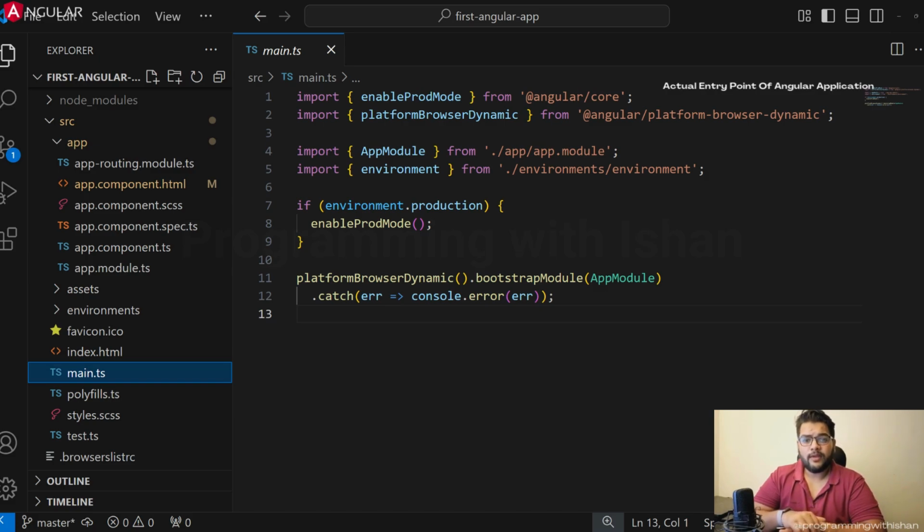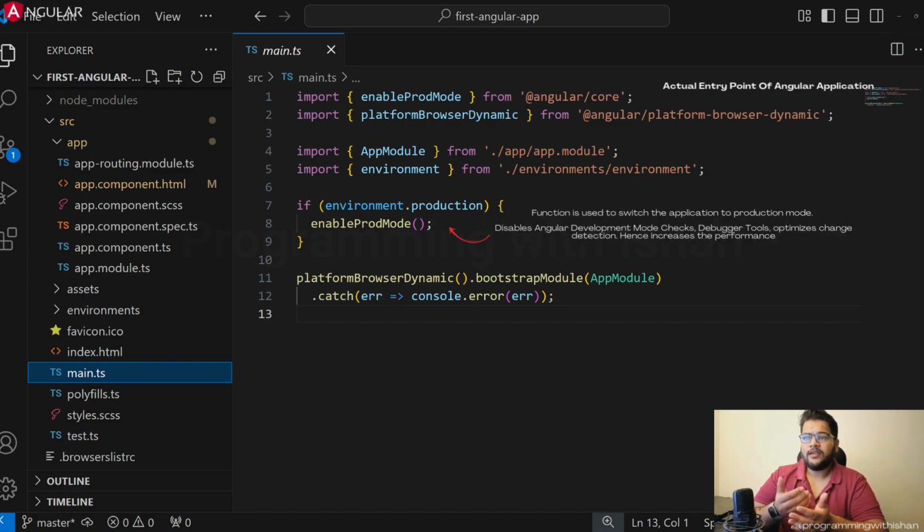The first one is enabling the production mode, that is switching your application from a development mode to production mode. And when I say production mode, it means this method is responsible for disabling certain features like development mode checks, debugging tools, as well as optimizing the change detection strategies. This in turn helps the performance of the application in production, because you do not require the development mode checks and all on the production server, right?